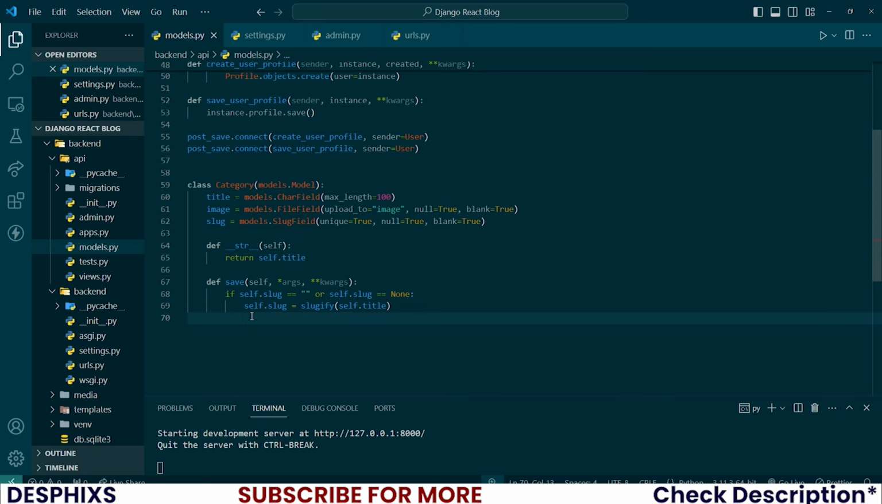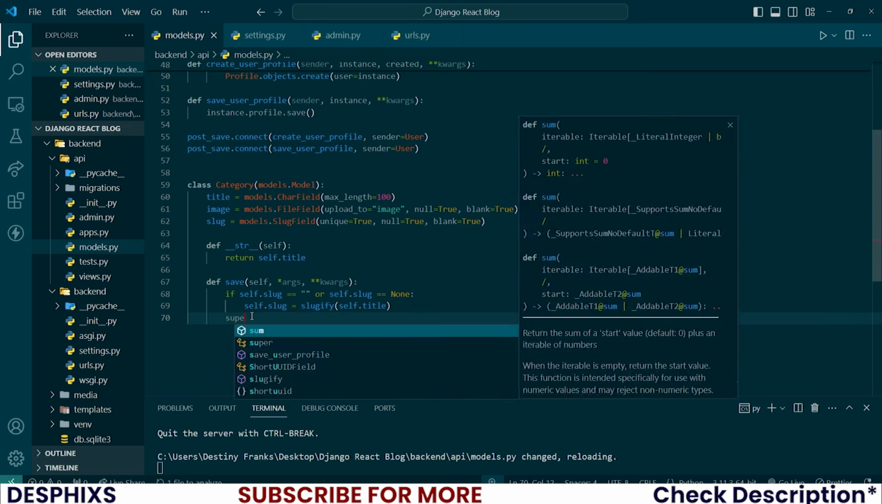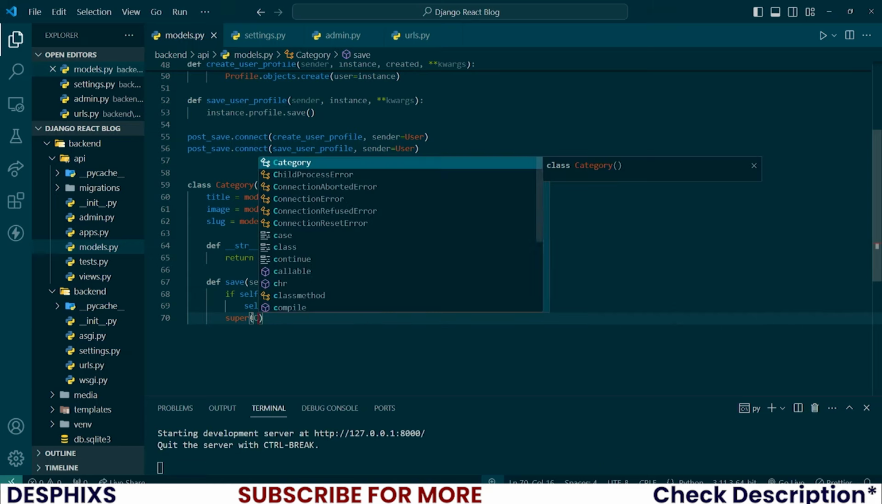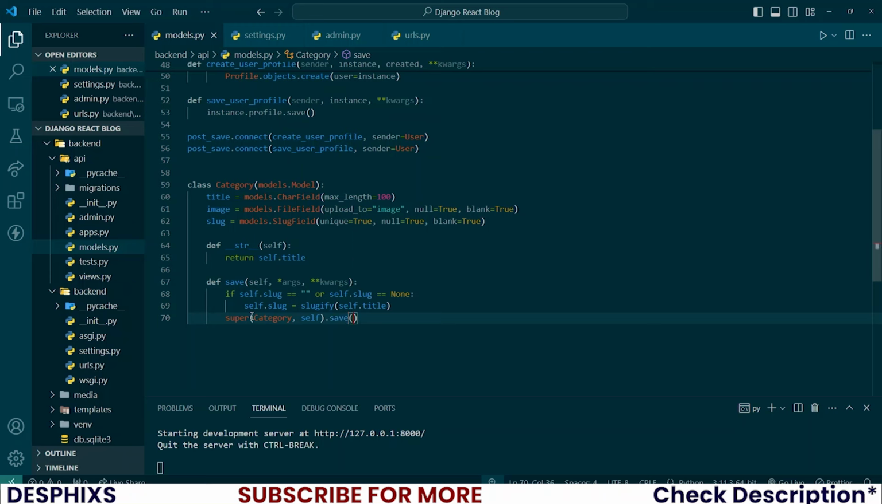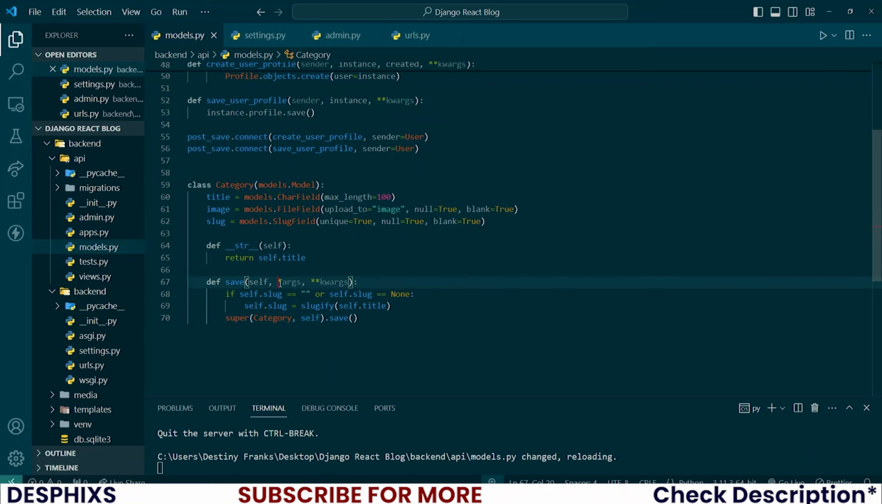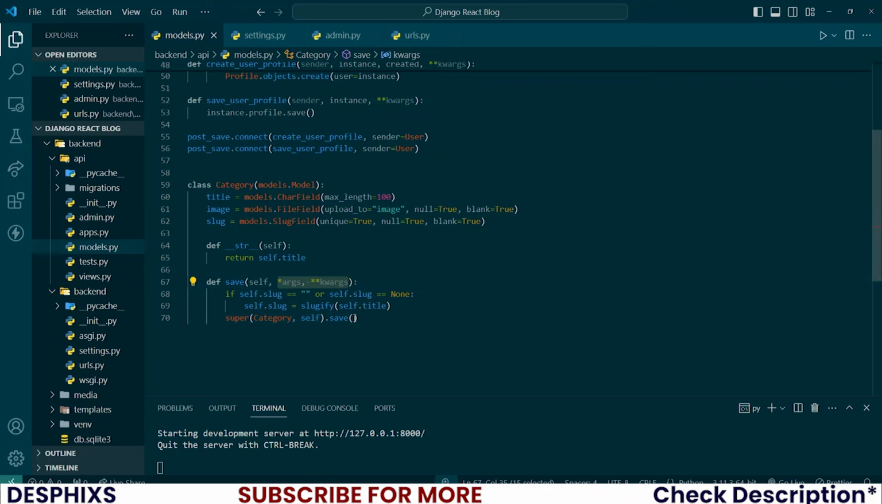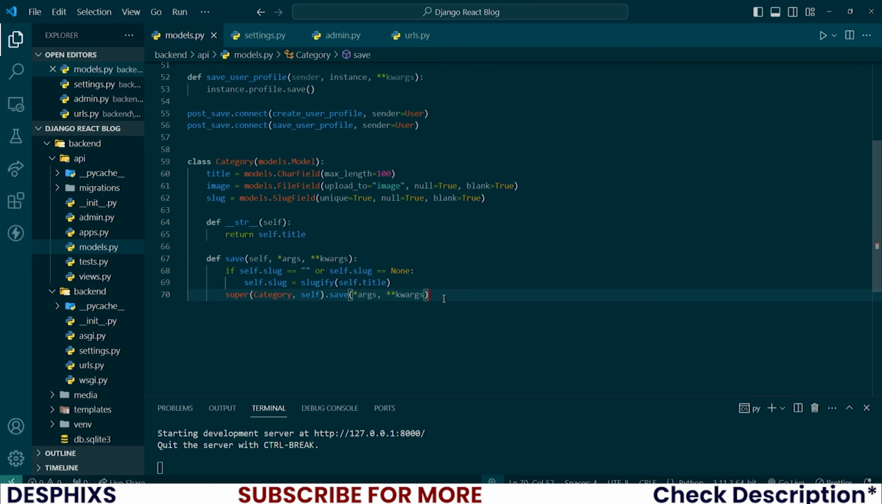Now that we have added that, let's go ahead and save this model by returning super, the model name, and also self, then save. But remember that for saving, you must add args and kwargs. I hope this makes sense. So now that we have saved this, let's hop over to the next model. I will hop down here.